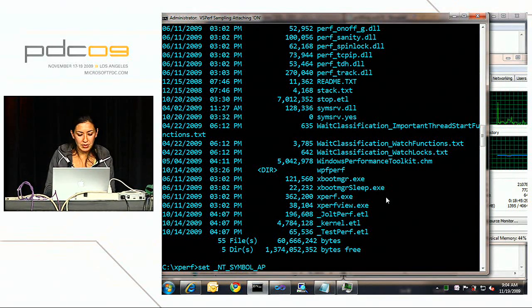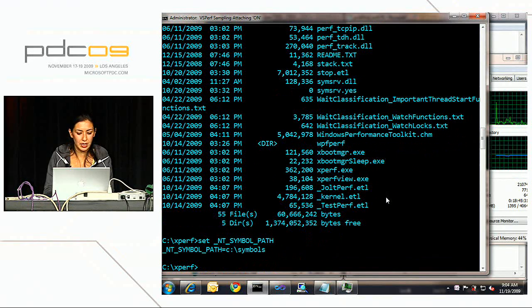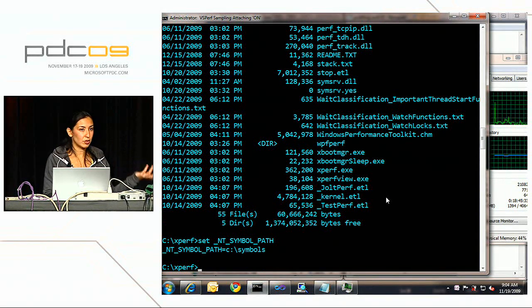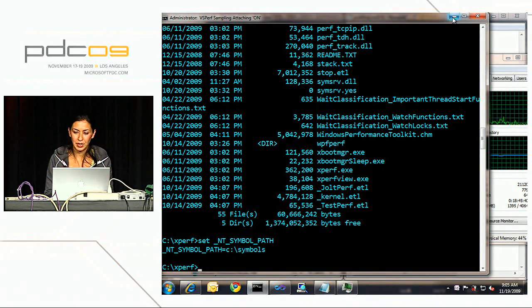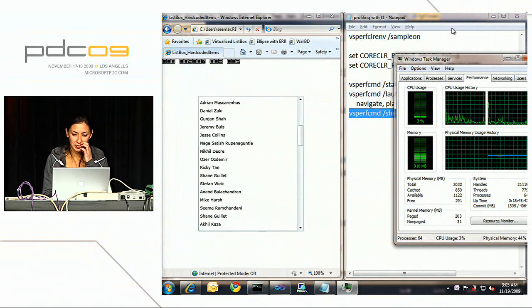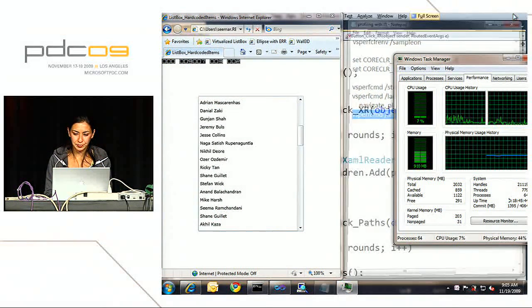So the first step is to set the NT symbol path. Mine is already set to a local share. You guys will be using the Microsoft symbol server. I just don't have network connectivity right now. And you can also cache it locally if that comes to the case.